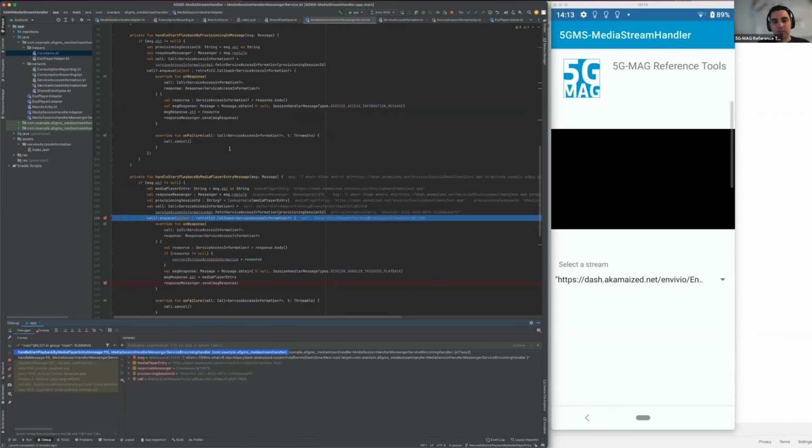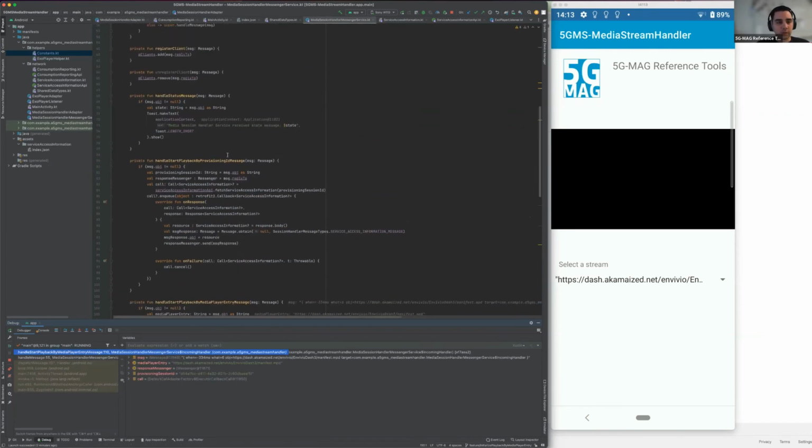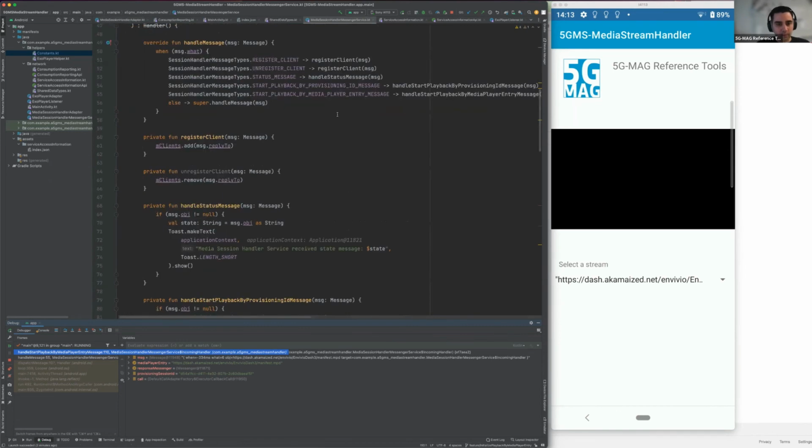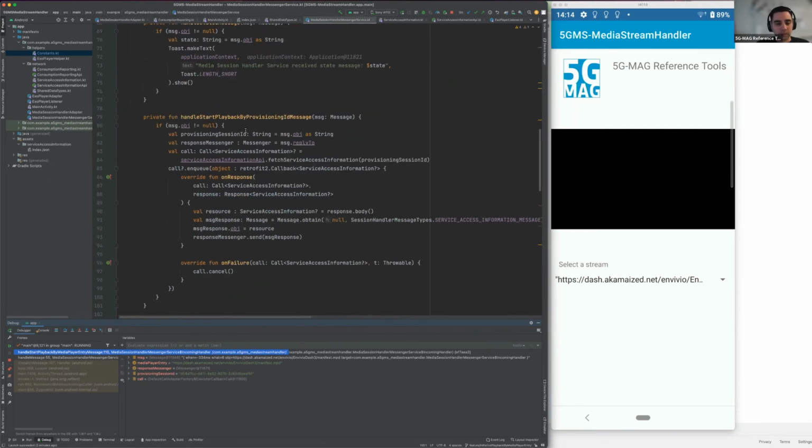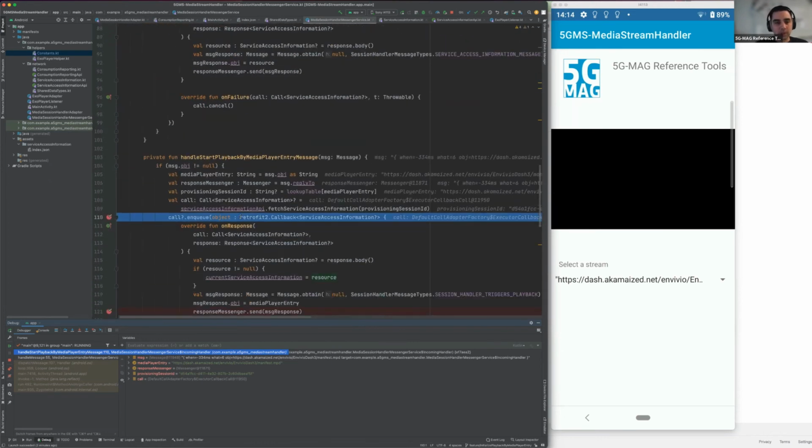Once we receive this message in the background service, and if I scroll a bit up here, and I hope you can read this, I'm zooming in. We have a message handler here that reacts to different types of messages. The message we just sent is down here. And there's something magically happening. And this is a good example for discussion that we are having with the editors of the specification.